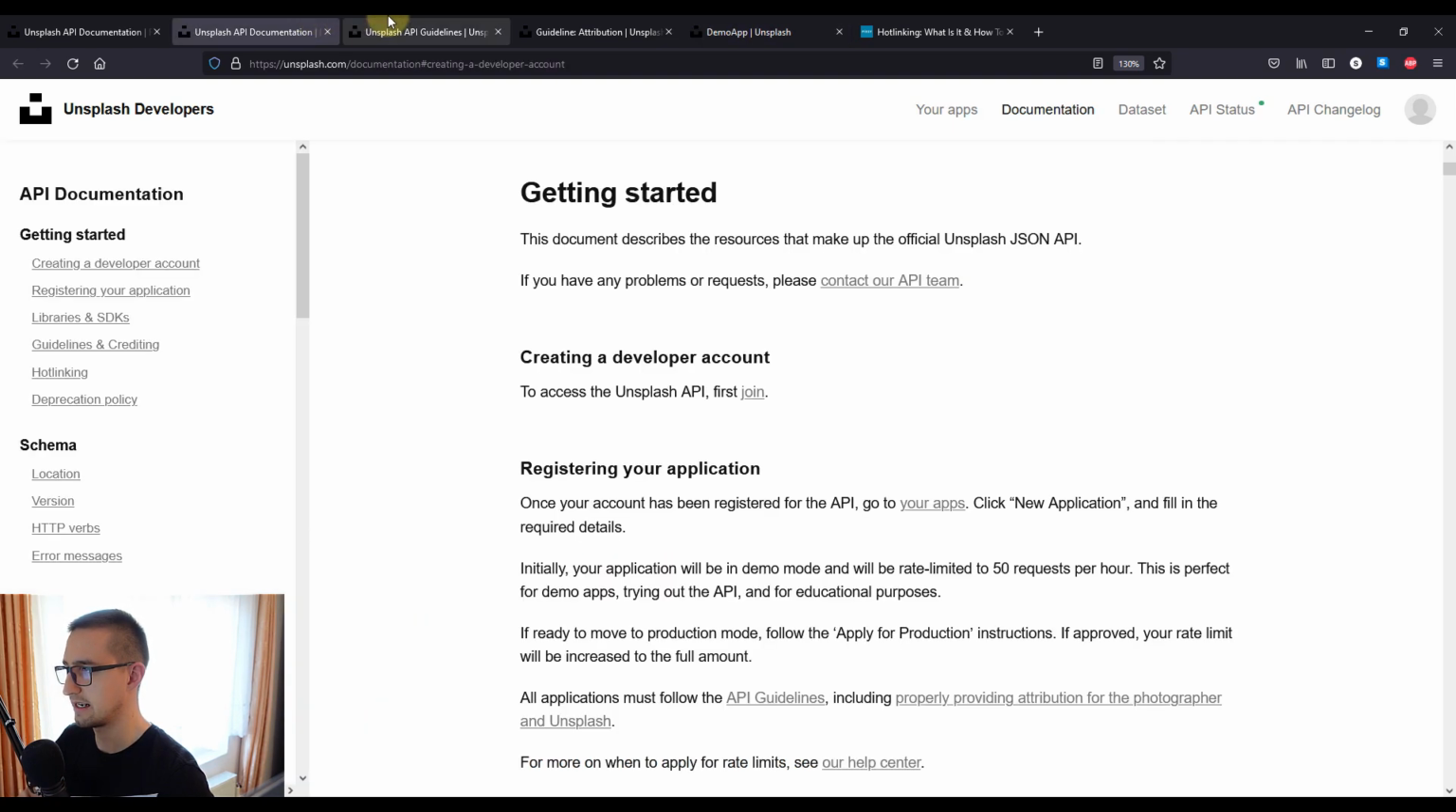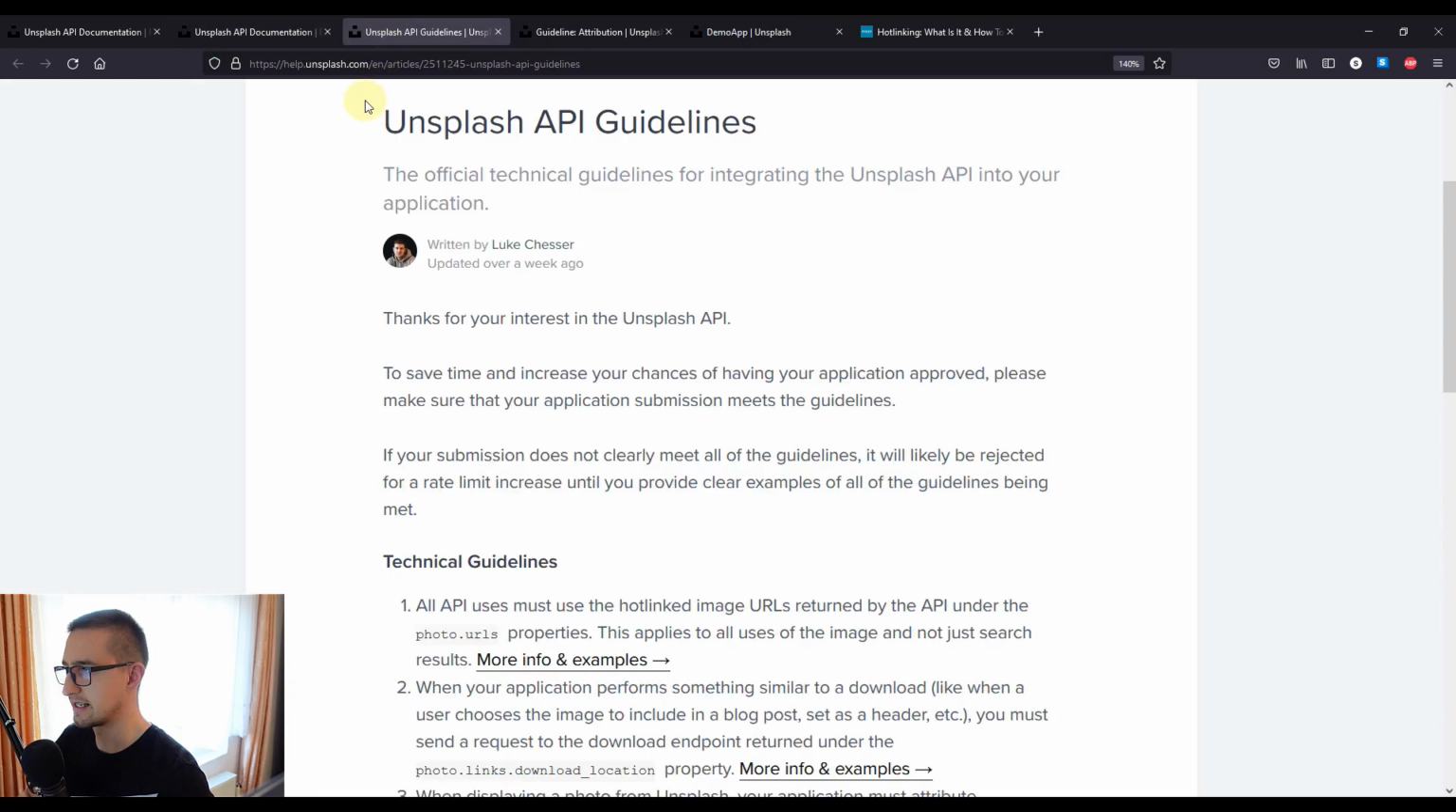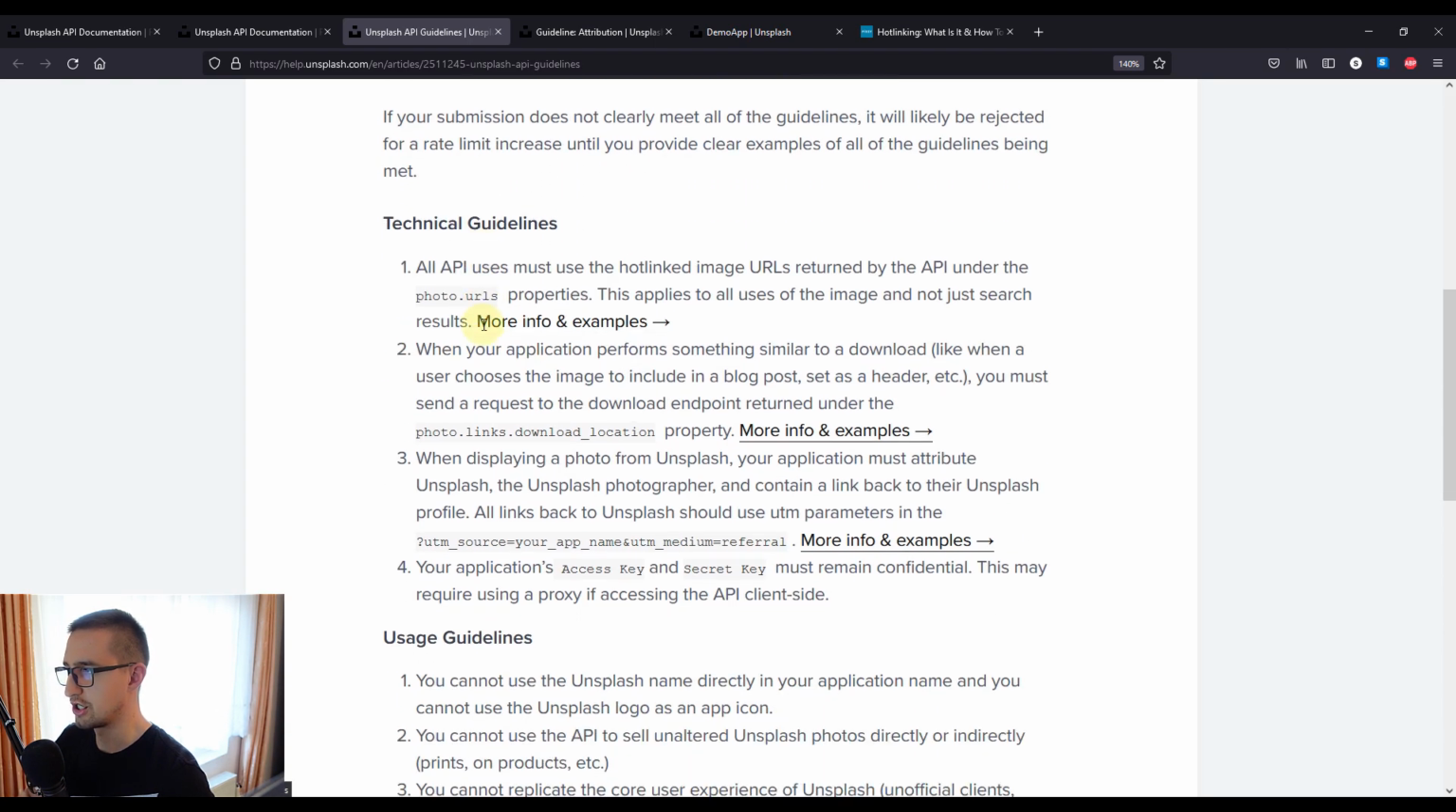For now, let's just go back to the documentation, where we can see all those API guidelines. Let me read the guidelines which we need to follow. The first one says that all API users must use the hotlinked image URLs returned by the API under the photo.urls properties. This applies to all users of the image and not just the search results. What does this guideline actually mean? It means that whenever you send a GET request to one of their endpoints, you will need to use the image URL provided by that same property in the API response.